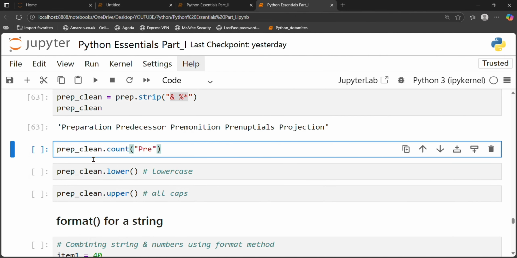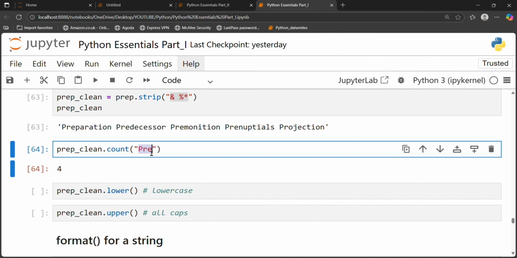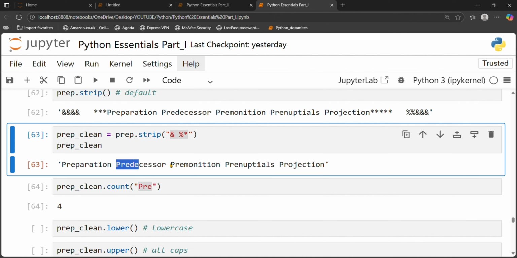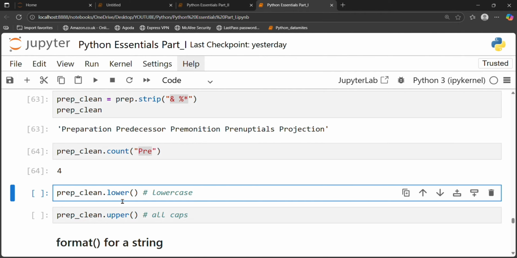Okay, see here, and some basic functions like count. We will see how many times a part appears, meaning if we don't want to use the full word, we can use just some part of the word, and we will see that.